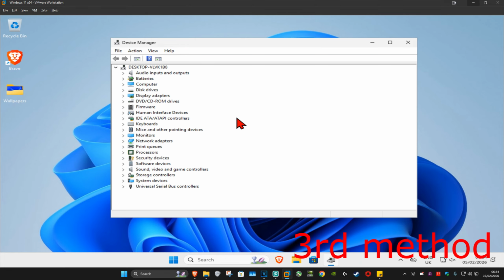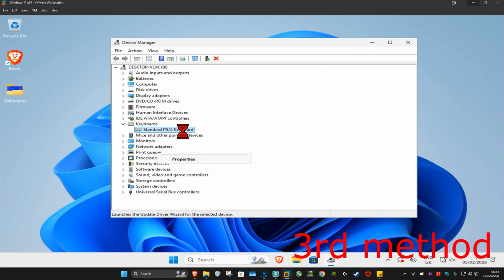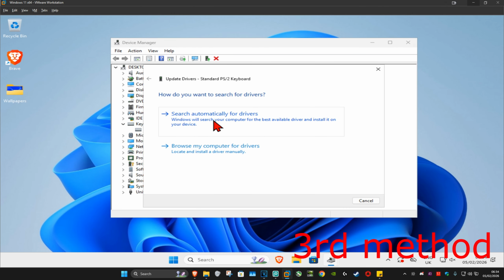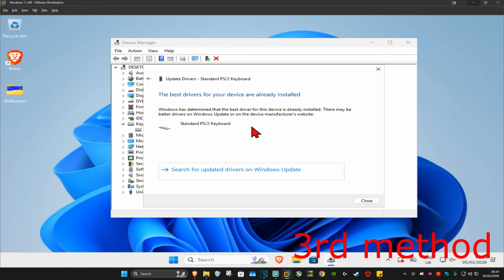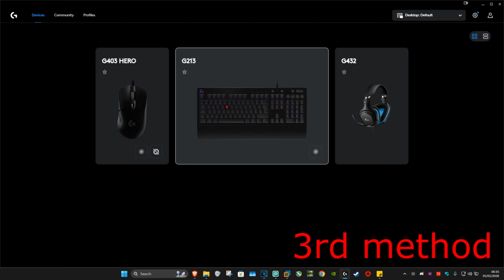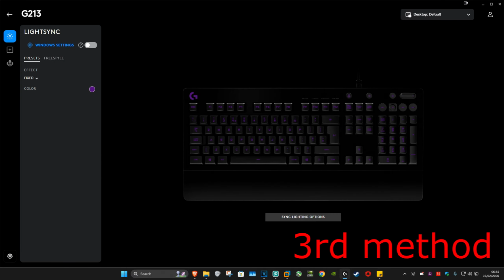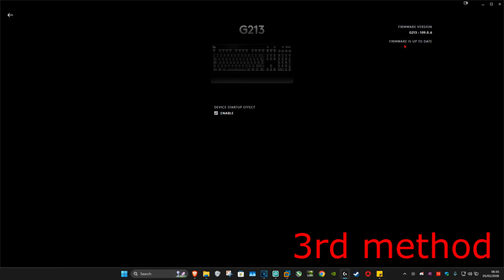For the next method, you want to go to search and type in device manager. Click on it. Once you're on this, you want to expand keyboards. Now you want to find your keyboard. You want to right click on it and then click on update driver and then click on search automatically for drivers. Make sure that you have the best drivers for your device installed. Also, if your keyboard comes with a software, then you want to go to your software and then update your drivers through there. Make sure you have the latest firmware up to date for your keyboard software.